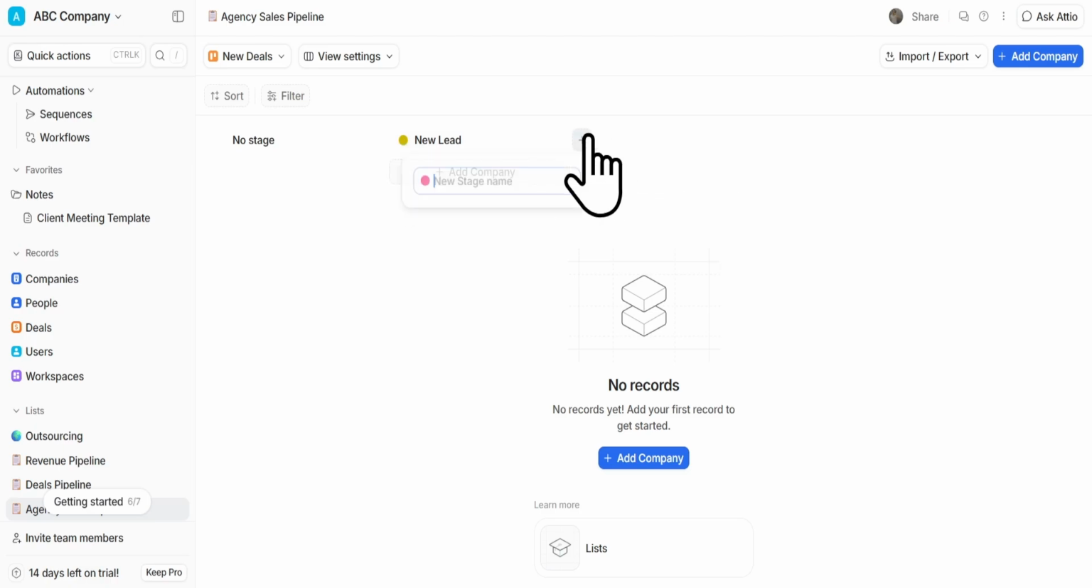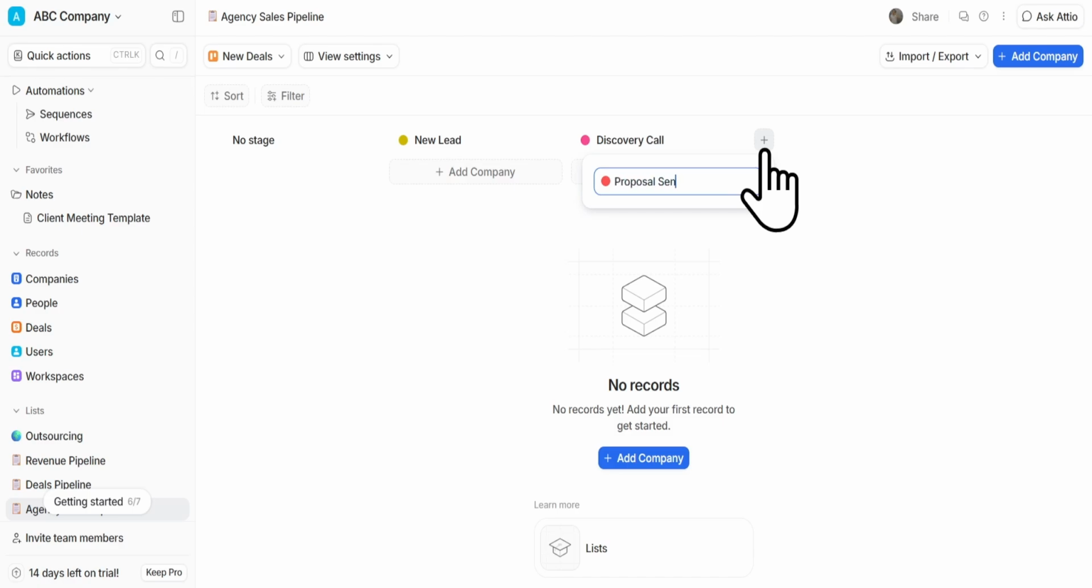Next, switch the list to Kanban view. Kanban is especially useful for agencies because it gives you a visual, drag-and-drop style pipeline. You can quickly see where every deal stands. Enter the title, New Deals, set the attribute to Status, and confirm. This creates the structure that your pipeline will use to sort deals by stage.